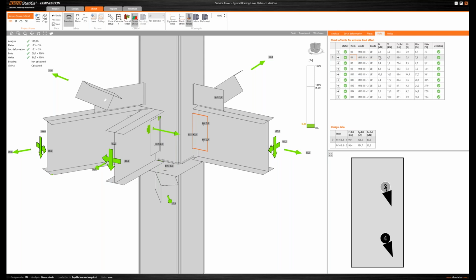I can see the maximum tensile force and the maximum shear force in the selected bolt. This is bolt B4, and it's this black one here. I can see the plate bearing resistance and the other resistances here for each bolt. And of course, I can see the utilization in tension, in shear, and the interaction of this utilization. Last, we have a detailing check that checks the distances of these bolts.